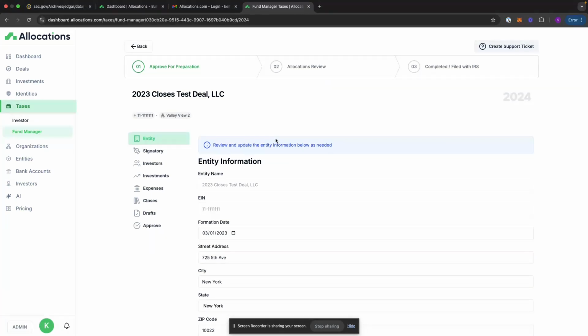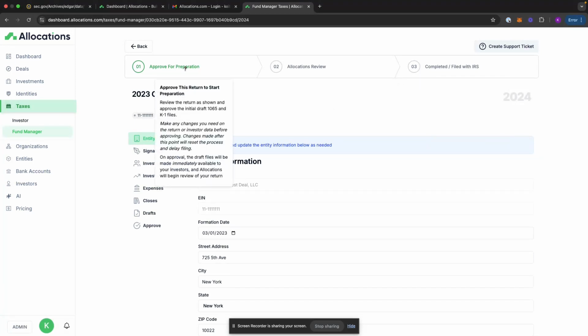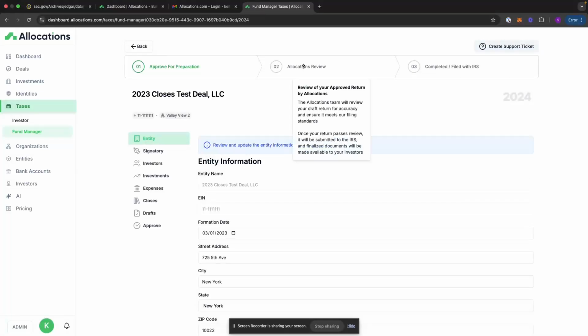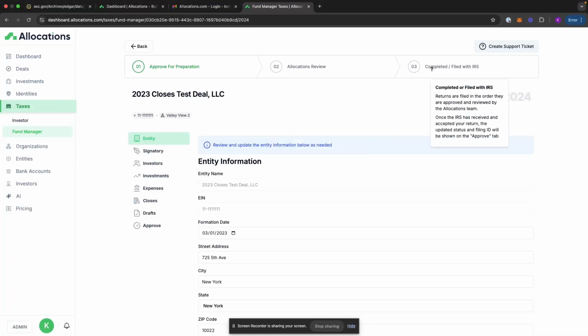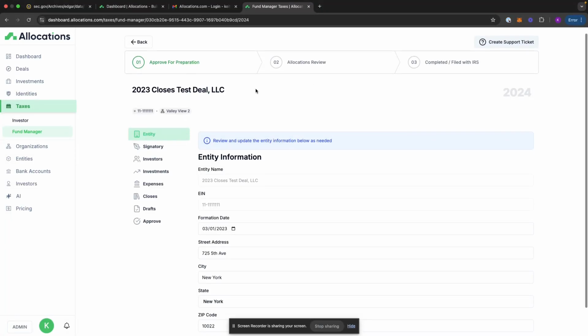And if you've approved and signed off on the return and there hasn't been any significant changes, we can go ahead and file it with the IRS. There are short descriptions of what these statuses mean at the top.